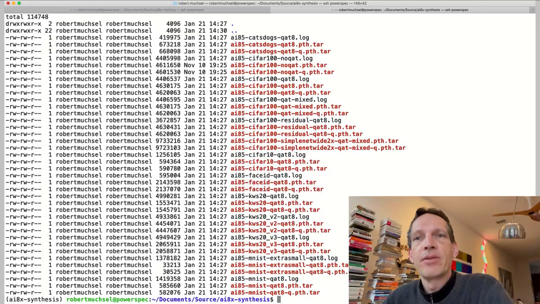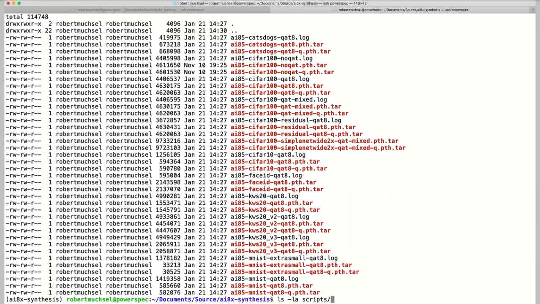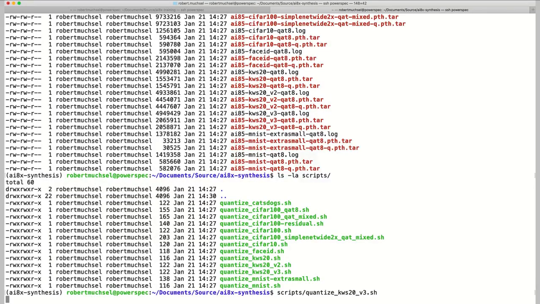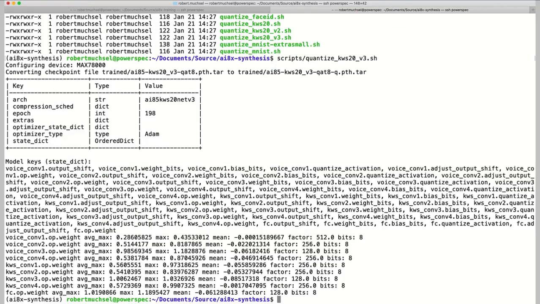Because it may change from run to run depending on whether you are fixing your random numbers or whether you actually let them be random. So in the scripts directory, you will find a script that does this quantization step. So let me run that real quick. Scripts/quantize_KWS20_v3.sh. And that's all it did.